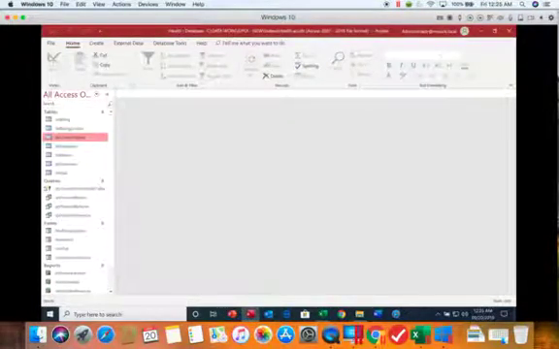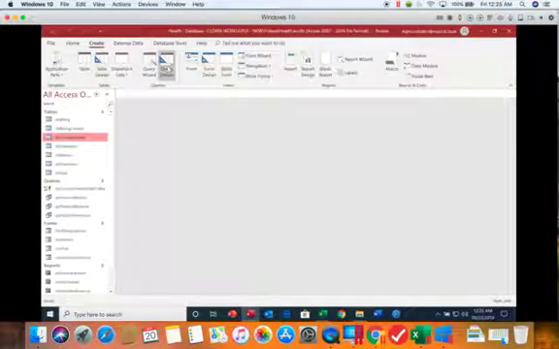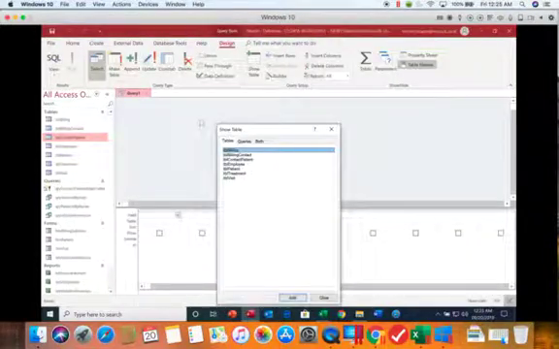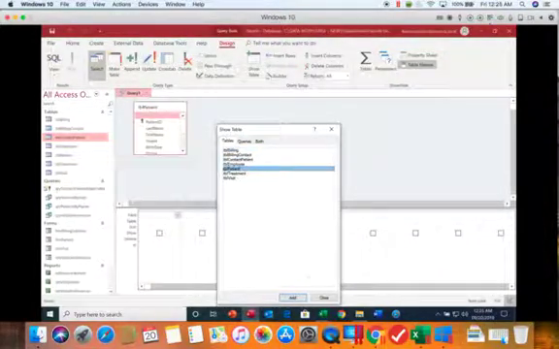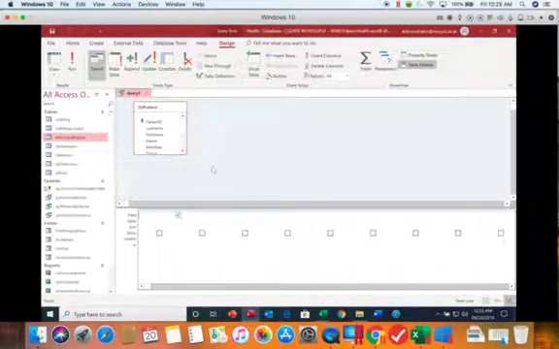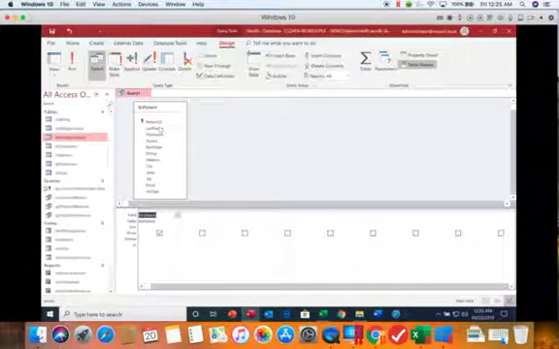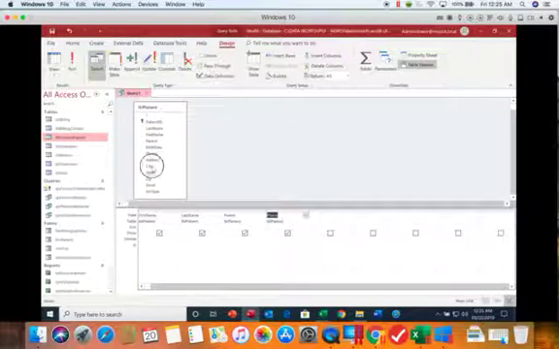So we're in the Health database, and we're going to go to our Create tab and start another query. We're going to add the table patient. We're going to add the first name, the last name, the parent, the phone, the city, and the email.